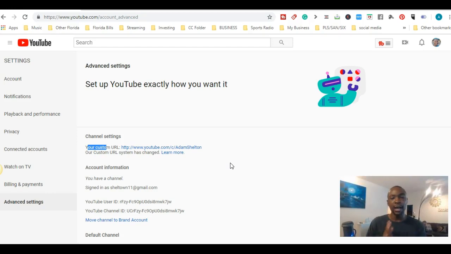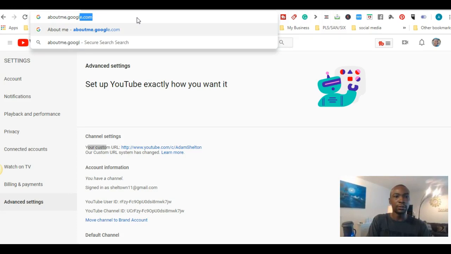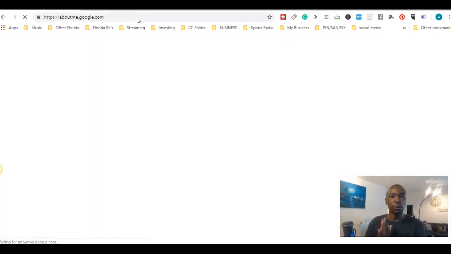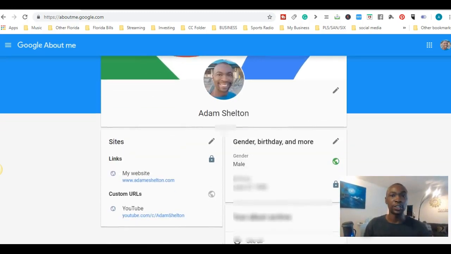So those are kind of the rules that you need to know. But another thing that I'm going to show you as well, let's say you already have a custom URL. If you already have a custom URL, you want to go to the specific website at aboutme.google.com. You want to go right at the top here, aboutme.google.com. You go right there and it's going to go ahead and go to your Google About Me page.